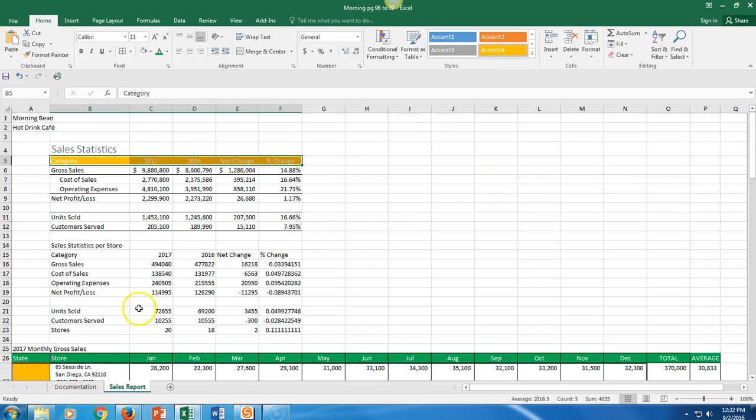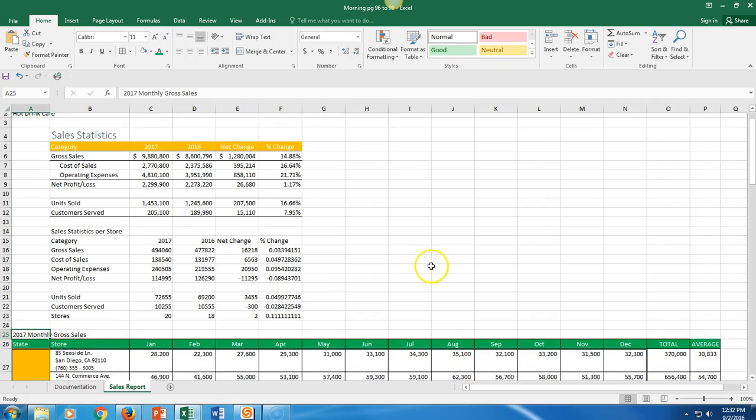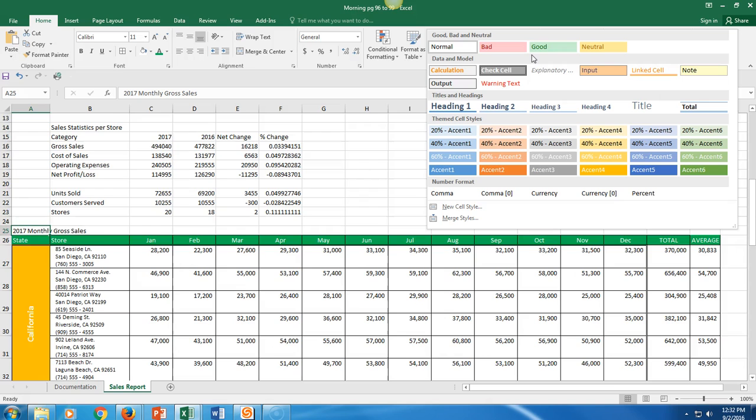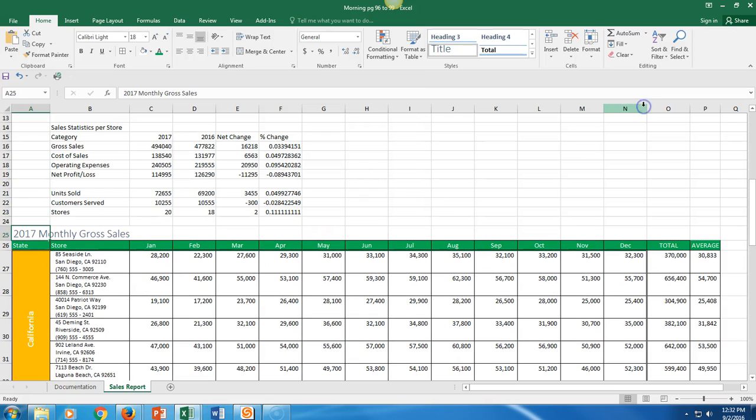Next, we're going to go to cell A25, which says 2017 monthly gross sales. And we're going to apply the Title style to this cell. So go ahead and come back up here. And we simply want to click on Title. This would be a really good time for you to hit save, because we're going to deselect and we're ready to move on to the next video.